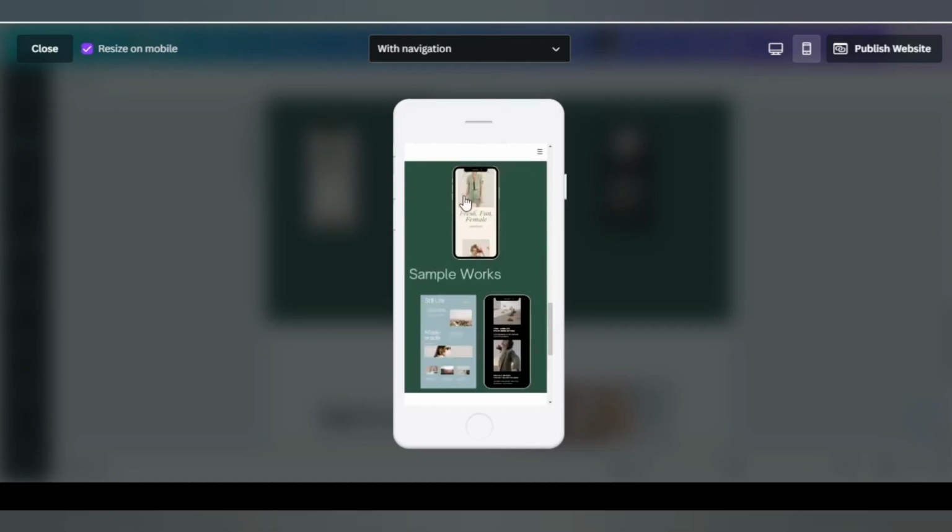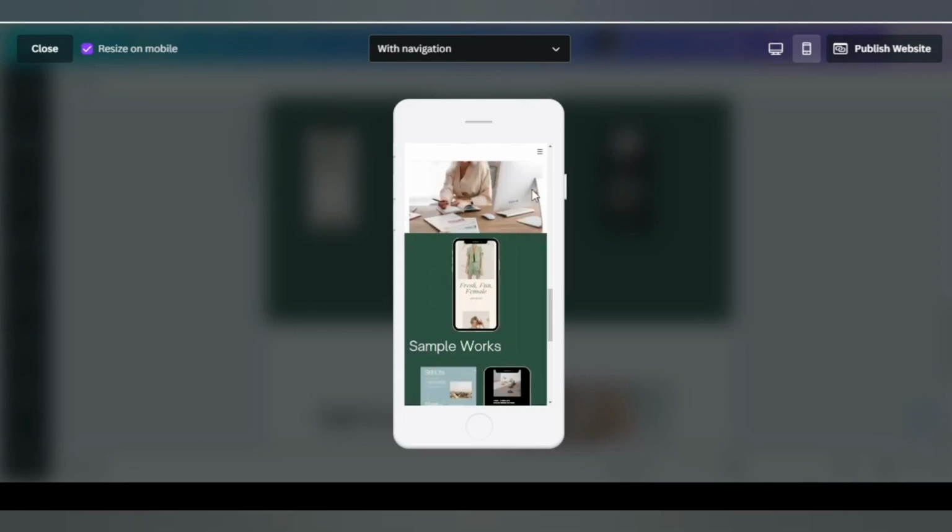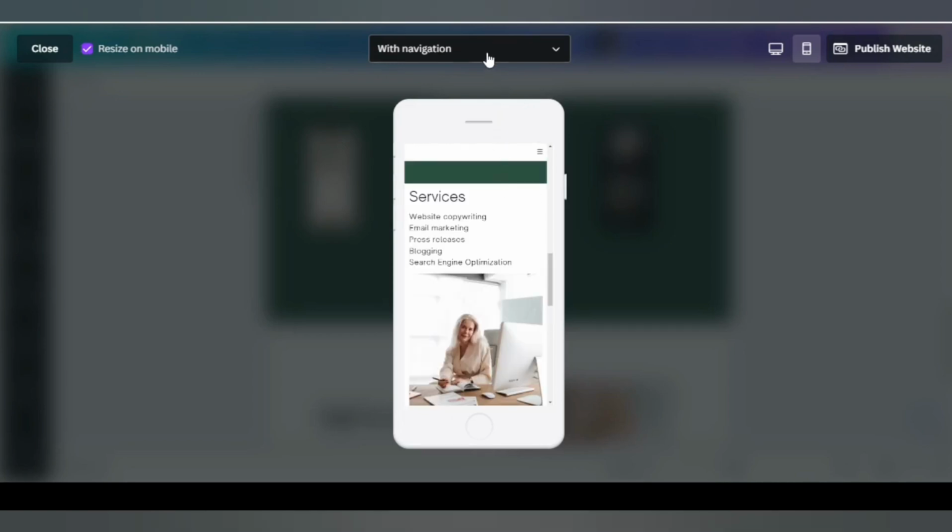Can we edit this? So you know from the template we used, it was client's testimonial. That's why we have feedback here. But we changed that to sample works. All right, contact. So whatever you want to use, with or without, is totally dependent on you. Moving on, let's publish our website, ladies and gentlemen.